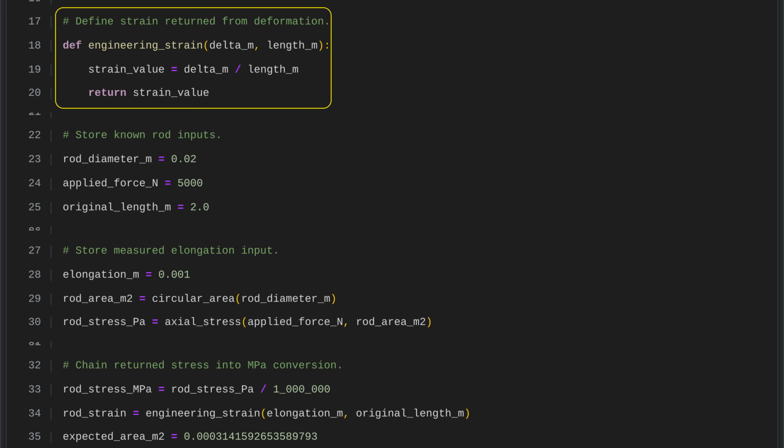The engineering strain function calculates deformation strain by comparing the change in length to the original length. It takes the change in length and the starting length as inputs, divides the change by the original length, and returns the resulting strain value for use in later analysis.